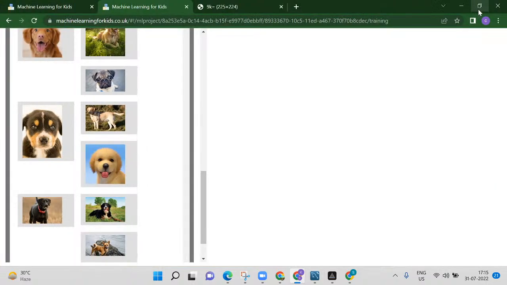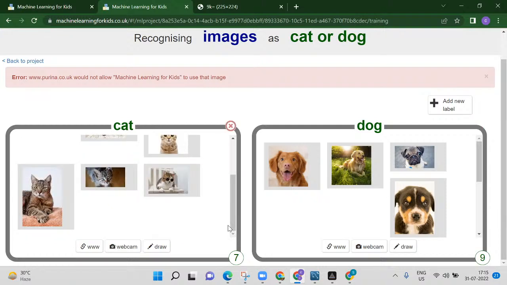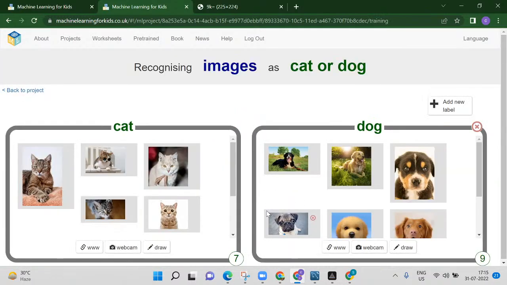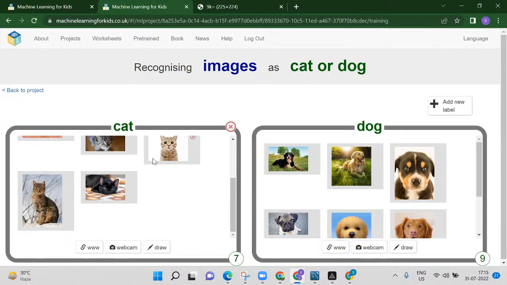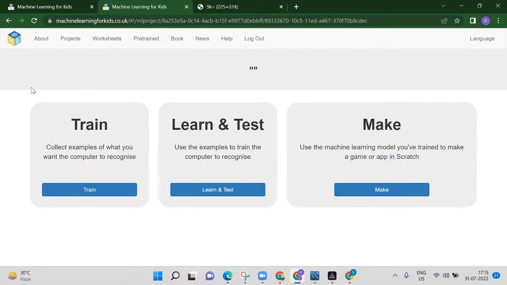So now see, in our training data, we have all these images, right? Cat image, dog image. So again you have to go back to your project. See, we already trained our model. In the training part, we have two labels, cat label and dog label. In the cat label, we have some images which are related to cat. In the dog label, we have some dog images, right? Now you need to go back to your project.